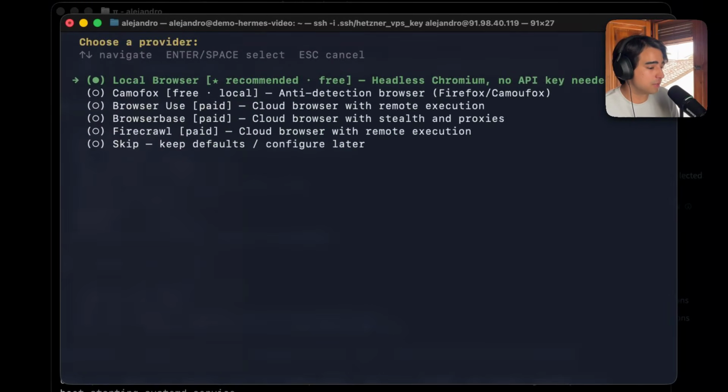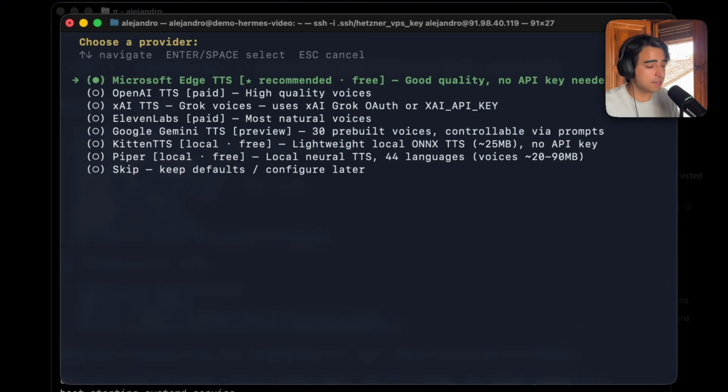For a provider, we're going to use local Chromium because we already have it installed. That is basically what Codex did just a moment ago. Just going to hit enter. For text-to-speech, if you have 11 labs, again, use 11 labs, but in my case, I'm just going to stick to this regular one.